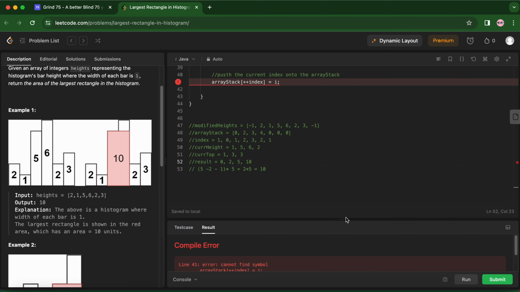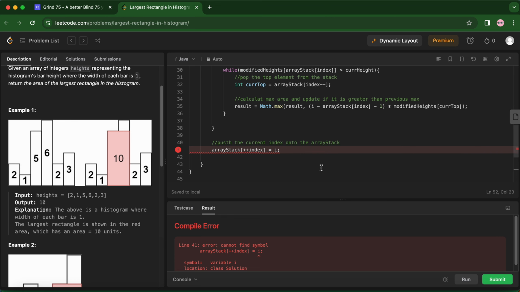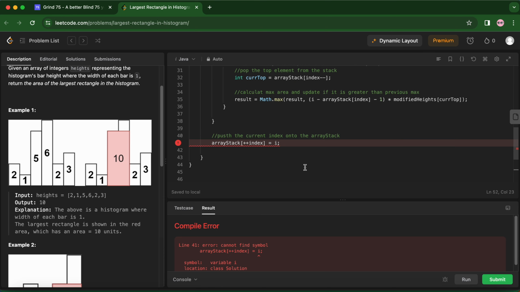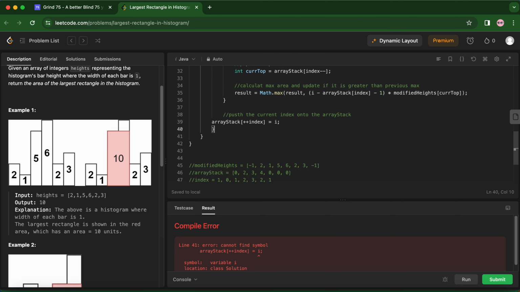Okay, somewhere something is not right. Cannot find symbol I. Why? Oh, I did it outside the for loop. Okay, let's command X and V. Oh, we haven't written a result anywhere. Return result. Run.